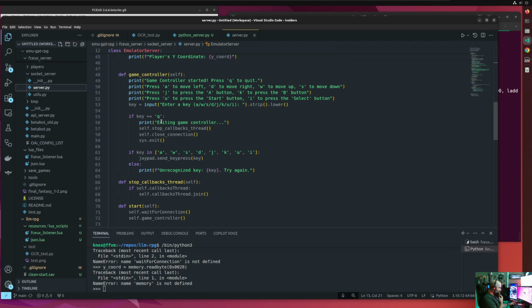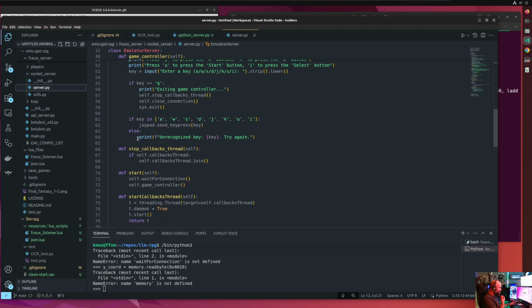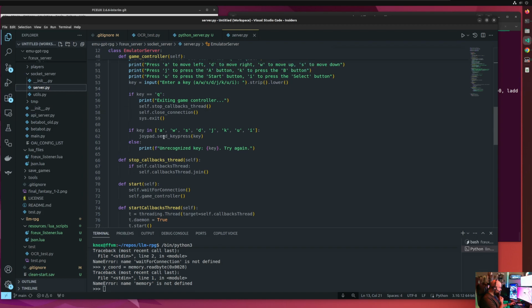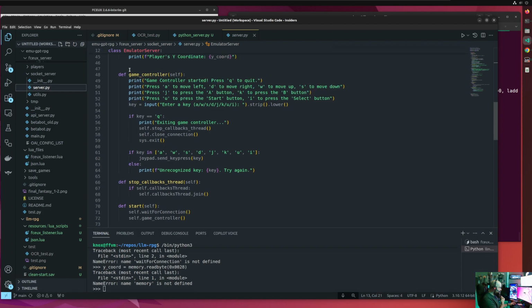Okay. And then how am I actually doing it though? All this does is print stuff, right? Oh, if key in this, send keypad press key. Oh, okay. Keypad send key press. Is that all it is? If key equals Q. Oh yeah, and I made a quit. So let's do that too.